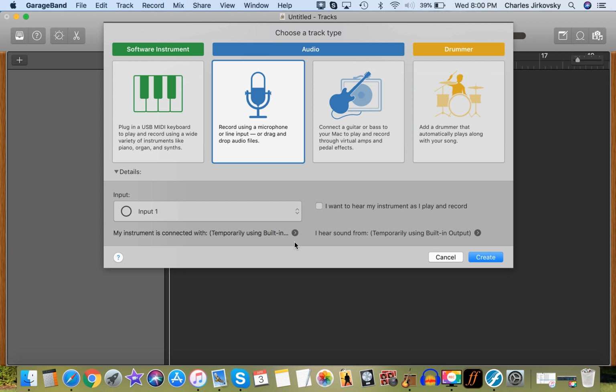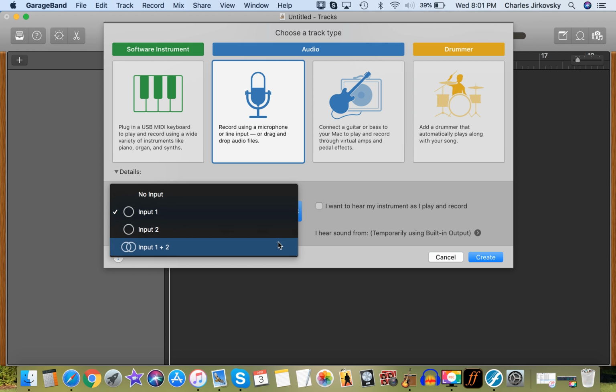Few important things on here. This is what your instrument is connected with. Once the Scarlett Focusrites are all hooked up and working, you should see that there, but you don't have to worry about that just yet. Input 1, input 2, or stereo. We'll just leave this as input 1.